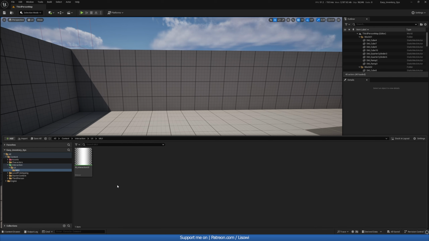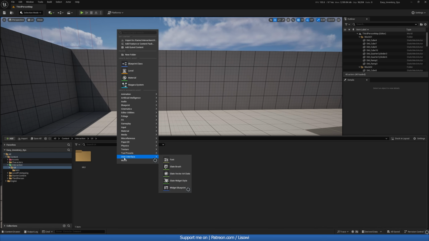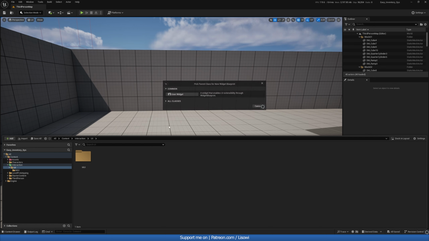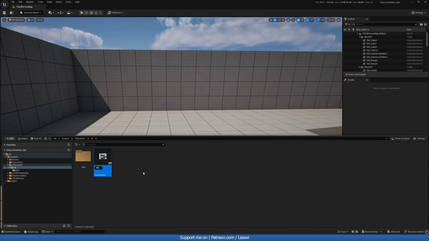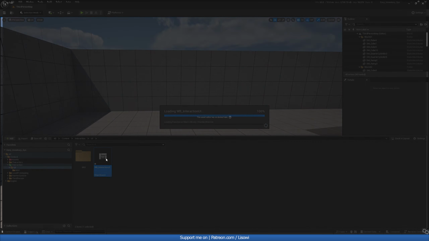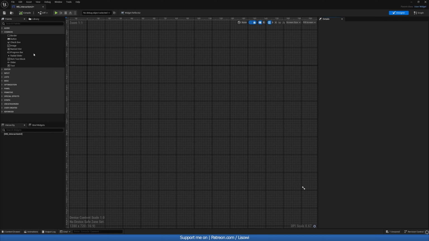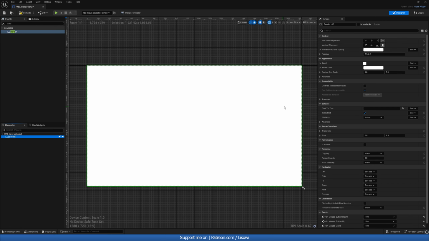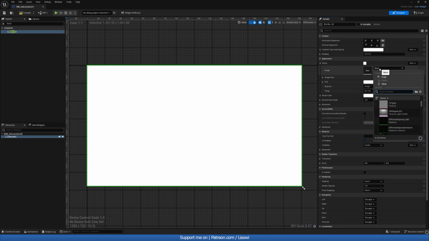So with this finished, let's go back to our UI folder and let's go ahead, right click, do user interface, widget blueprint. And for our widget, let's call it WB underscore interaction UI. And let's open that up. In here, we want to add a border. So let's go ahead and add a border. With this, for the brush, we have our own, we just made. So M underscore interaction UI.